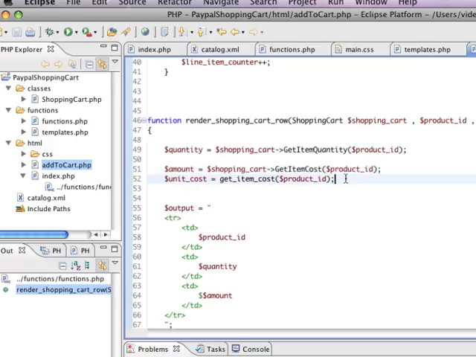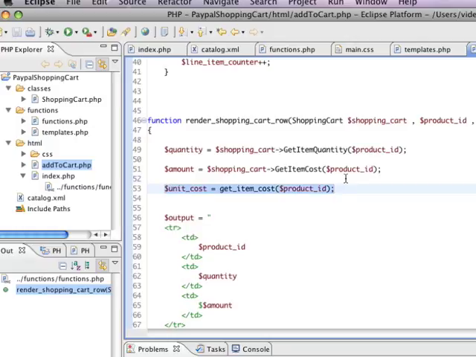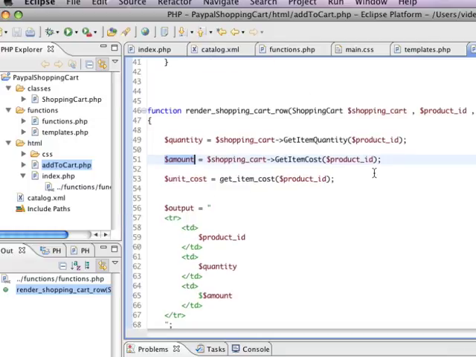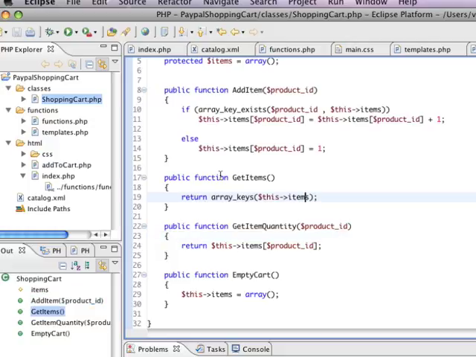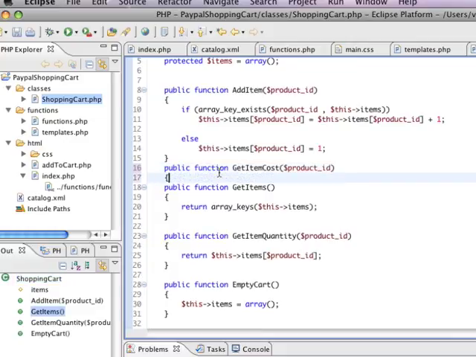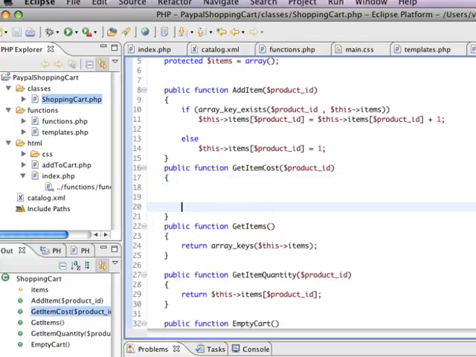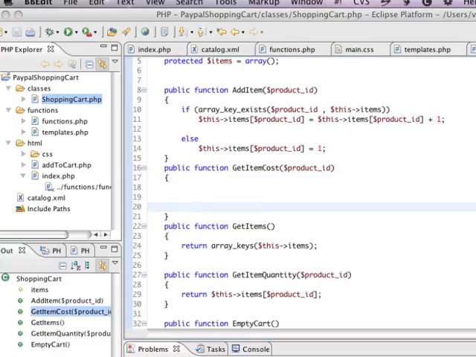So this is a little confusing, but basically we've got the unit cost, which is for one item, and we're going to need that for our PayPal shopping cart, because PayPal wants to know how much each individual item costs, and it'll do its own math. And then we have the amount that we want to show to our actual users. So let's create a function here called getItemCost. Pass in the product ID again. That product ID is really important, as you can see, because it basically ties everything together.